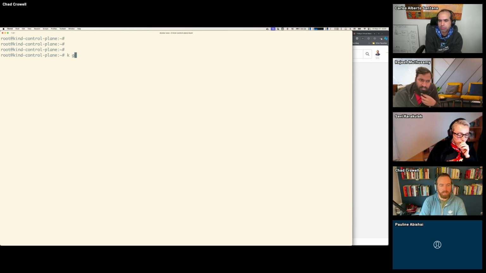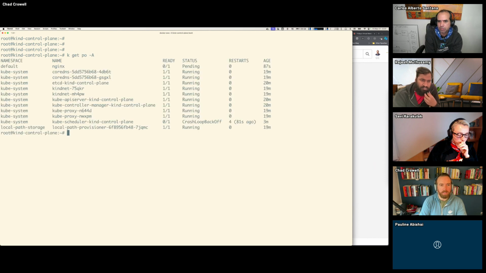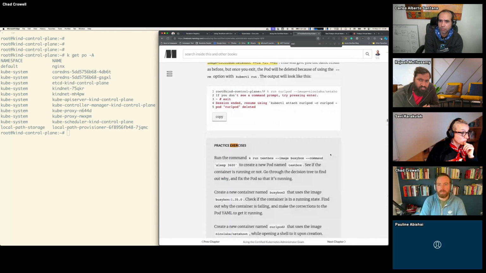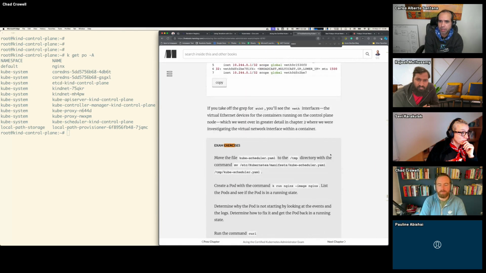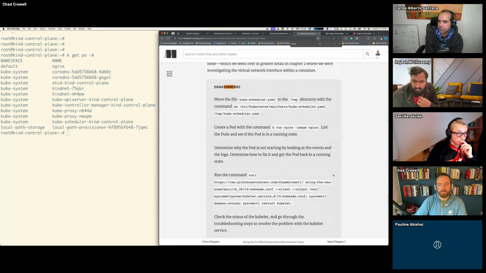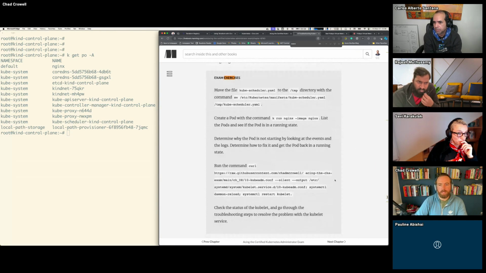What do we do about this? We can do get pods on all namespaces and see, oh no, the kube scheduler is in a crash loop backoff. That's not good. That's probably why the nginx pod is having troubles. It's not able to be scheduled because the scheduler is offline. So that's a tip, right? Do at least get pod -A and look at the status of all the rest of the pods in the system.